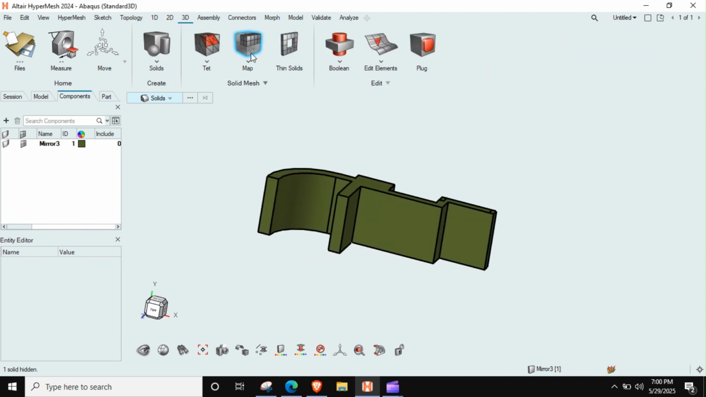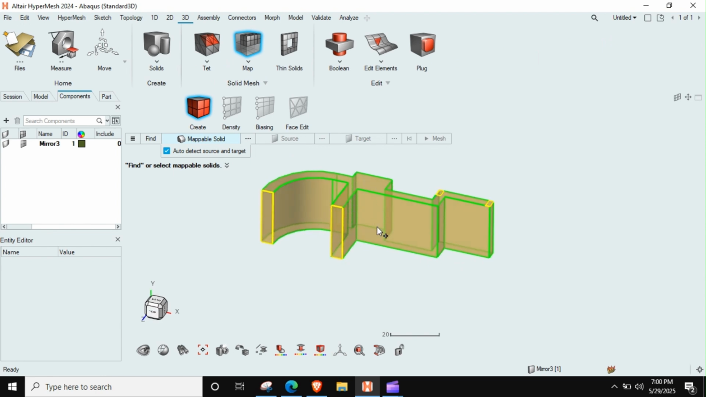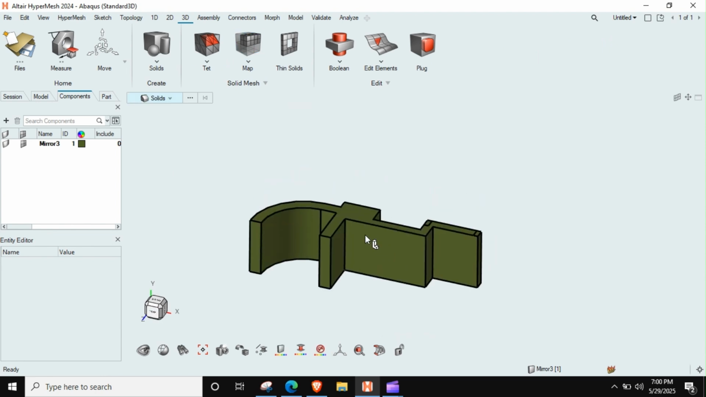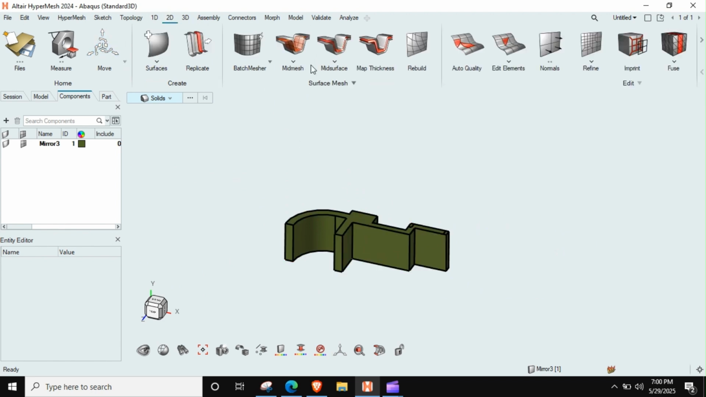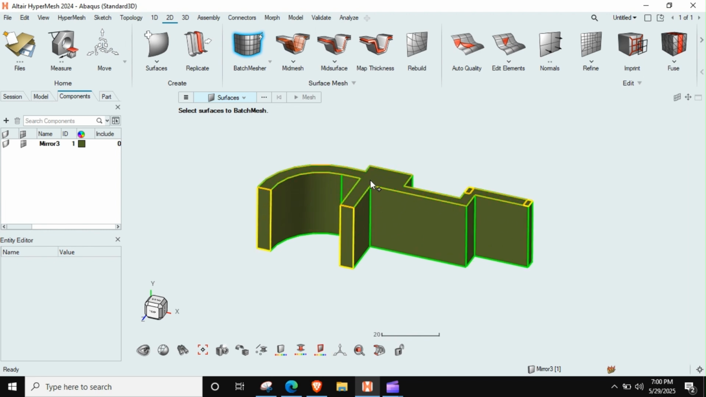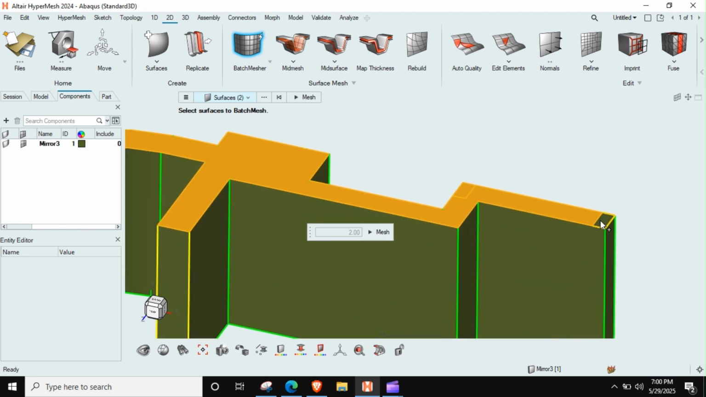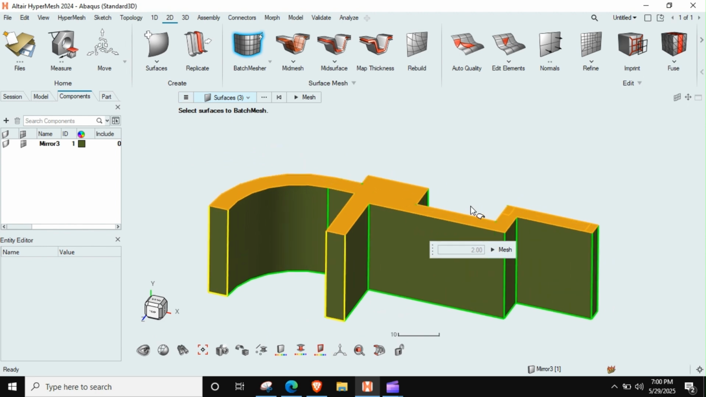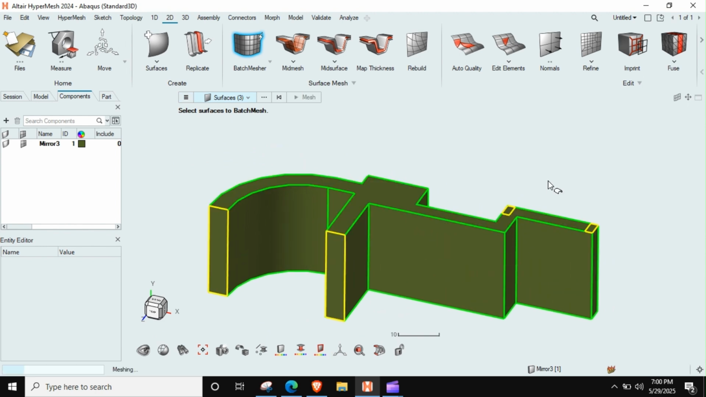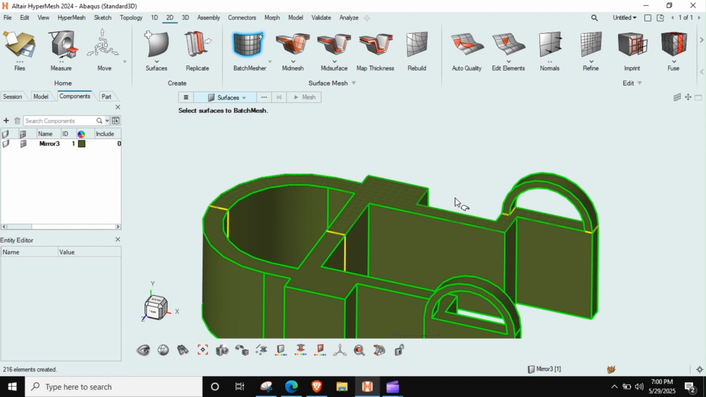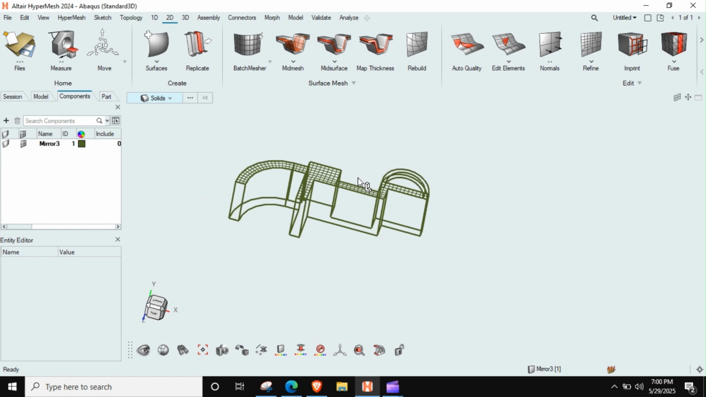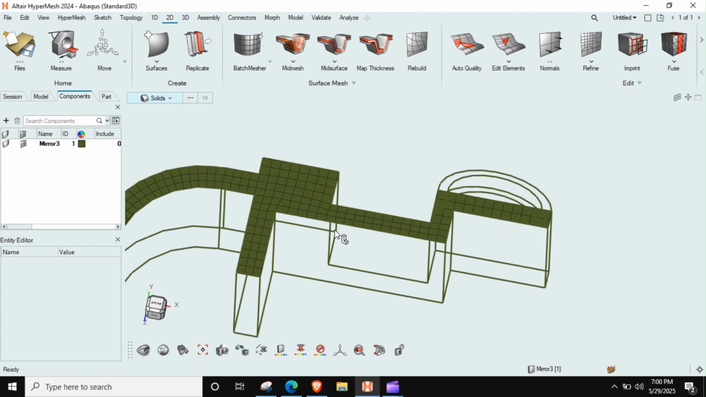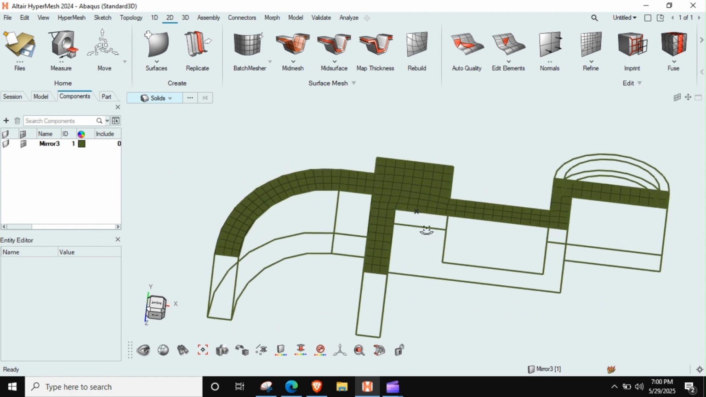If you go to 3D map here, now this is mappable in this direction. So I'm going to use a simple batch mesh operation. I'm going to 2D, batch mesh, and surface. I will select this surface, this and this. And 2 mm is fine for me, I think. Just click on mesh. Let's see what mesh I get. So batch meshing is done. I got all quad elements, which is good.